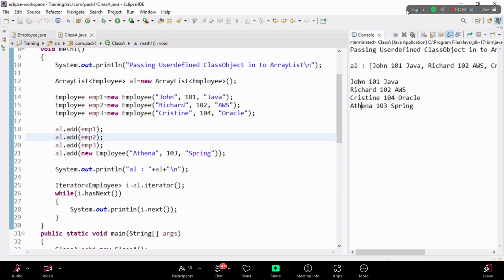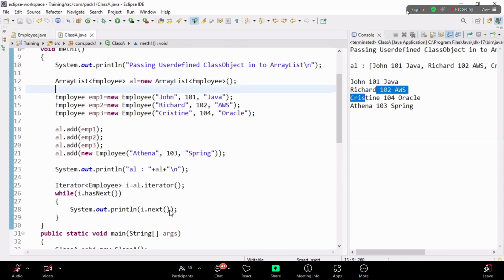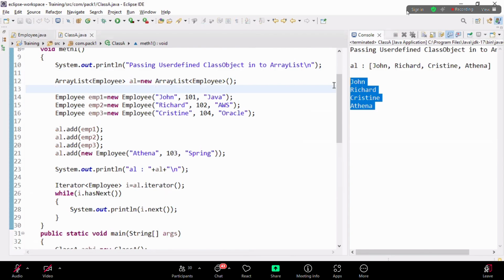If I want to print only employee names, then what I need to do is just write the employee name. Now let's see what happens. Right click, run as Java application. I'll be able to get only the employee name. And after that, I can perform my own logic on the data. If I want to perform any logic, I can do this. Are you understanding the point?